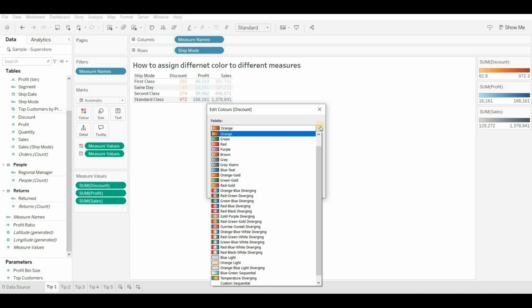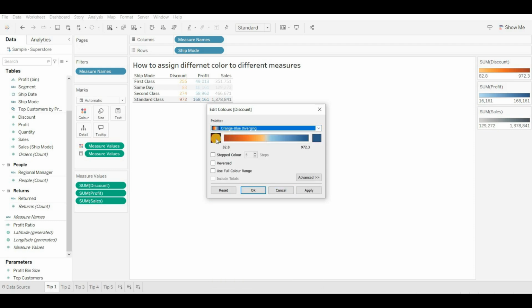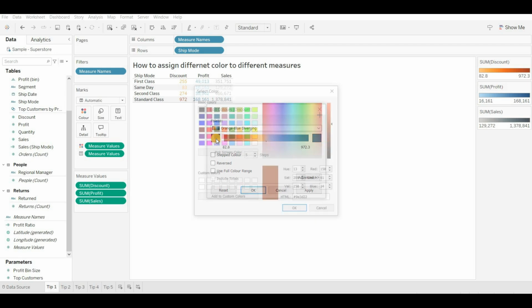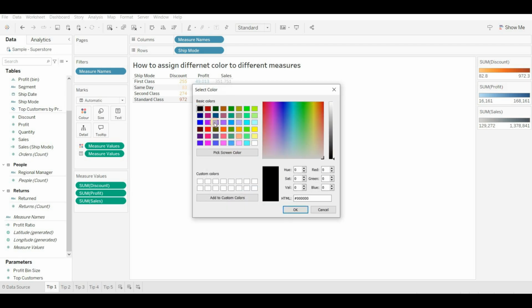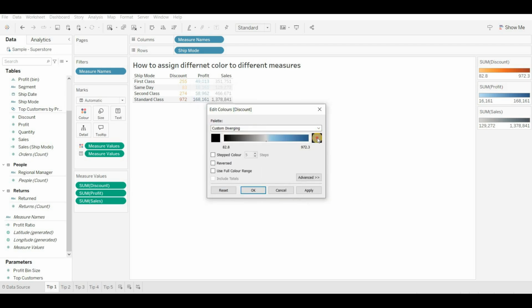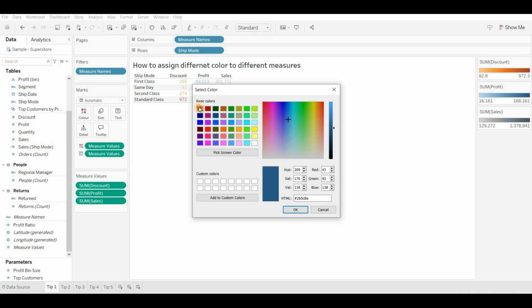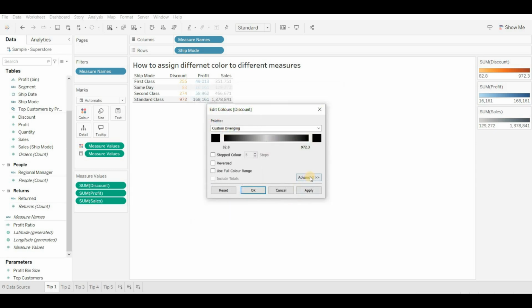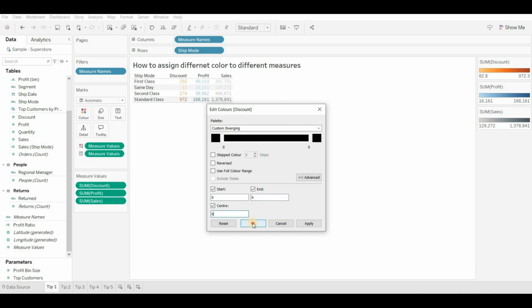For this, go to the color palettes and choose the diverging color only, so that you will get the option to edit the minimum and the maximum value to the black color. Okay, and I'm using this black color for both minimum and maximum value. And now go to advanced, select these options. Okay, start and end center and make it 0 and just click on OK.